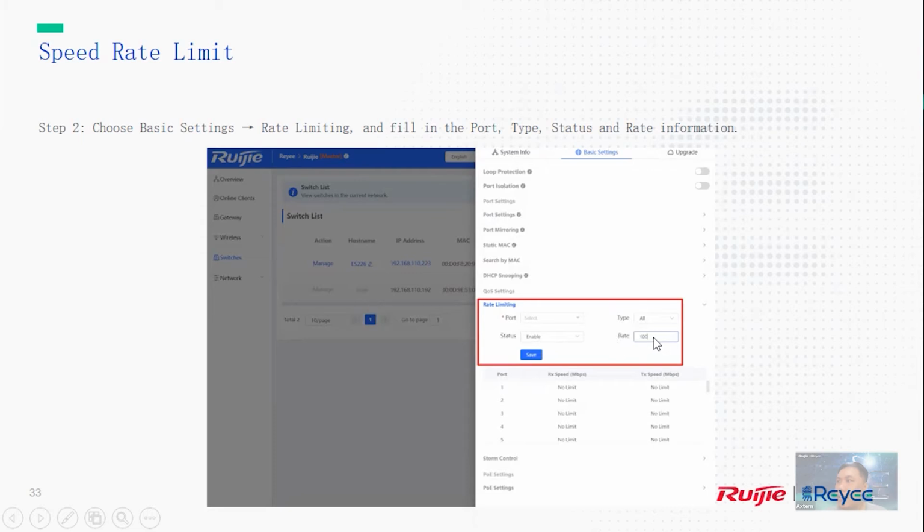Okay, this is not the link speed. This is not link speed. This is a rate limit we are talking about, right?